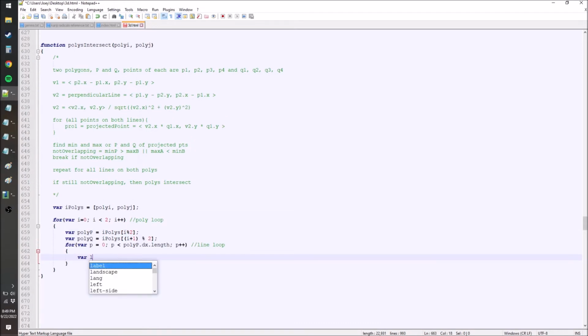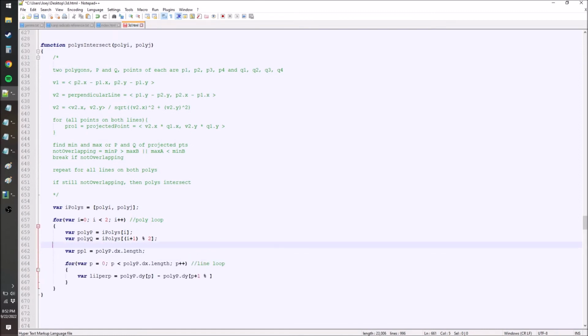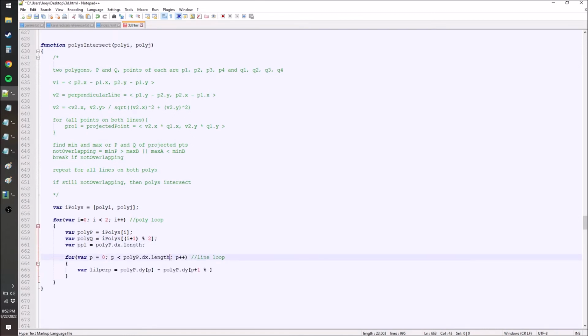I'm going to call this vector lil perp because it's perpendicular. Y minus poly P dot P plus 1. I don't feel like typing poly p.dx.length every time, that's just annoying, so PPL. So mod PPL. What am I writing? I forget already. Okay, comma. Oh right, we have to make this an array. The second part of the array is pretty similar, so we're just going to copy this, but switch the order around. And that's our perp line.